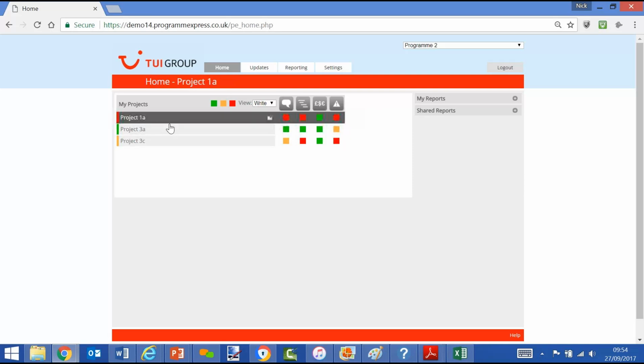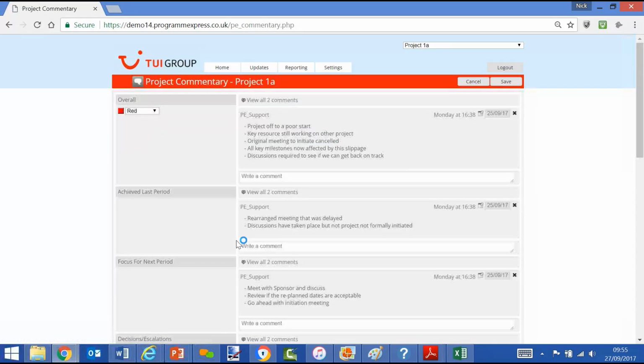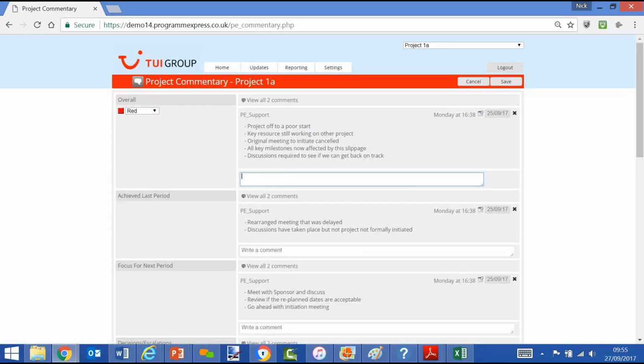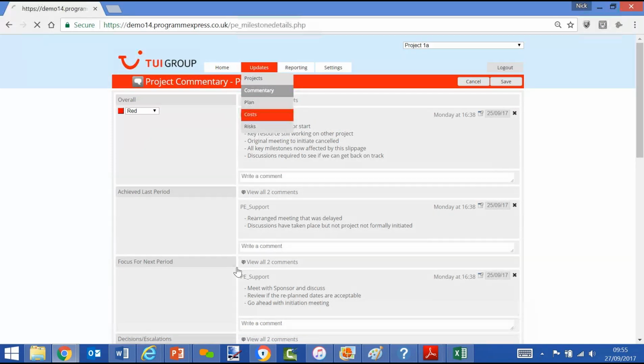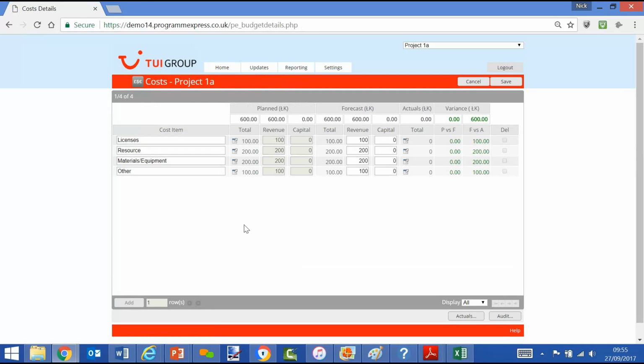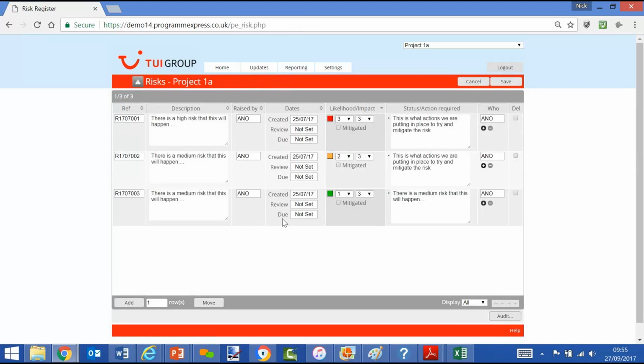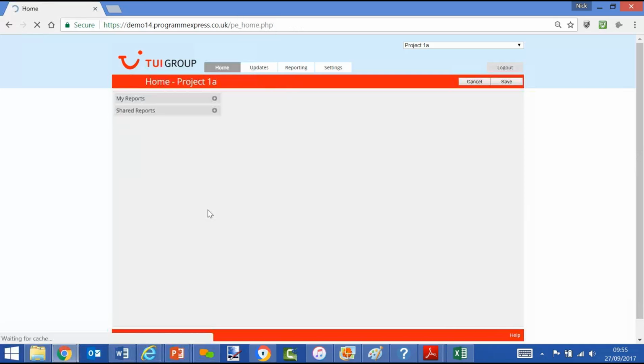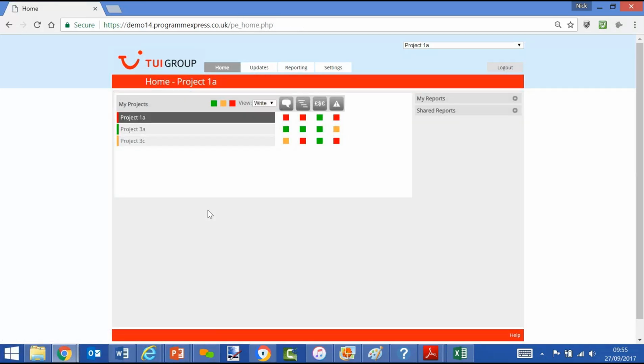So example, project 1A, expected to update the commentary. Click on the square, see what we've said before, make an update. Go to the plan, see what the current plan looks like, see if we need to make any changes, move on. Costs, very high level, have a look at the cost status, see if we need to make any changes. And the same with the risk register, just example data of a risk register, see if any changes are required. And once they've made those updates, that should be very simple and snappy to update.